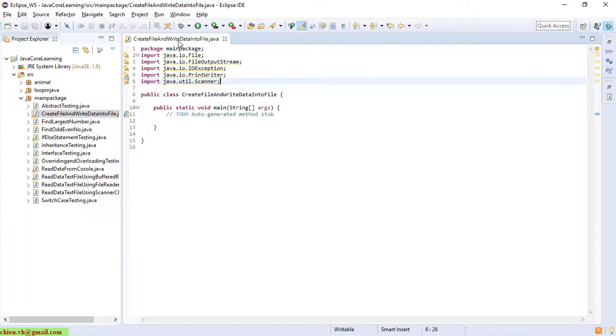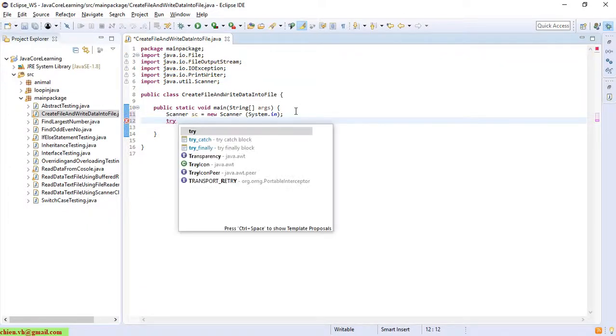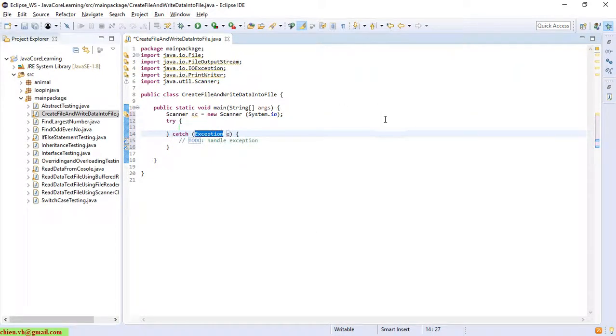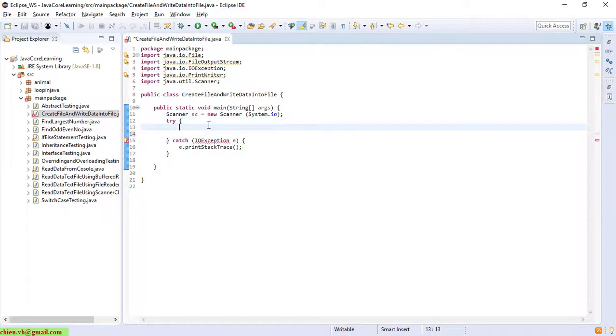Okay, here we add a try-catch. We will throw the IOException, catch IOException e, and e.printStackTrace().